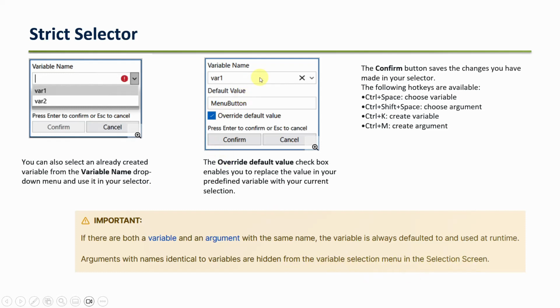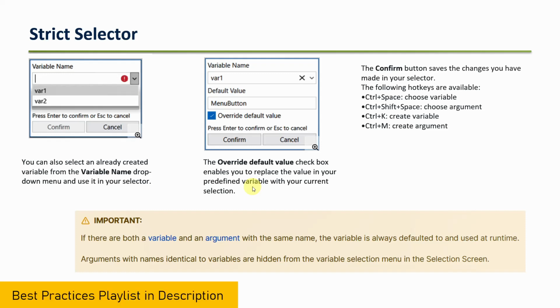So when you are selecting the variable here, any argument which has the same name as the variable won't be shown for you in the selection, right? But you should not land in this situation, because whenever we talk about best practices, RPA UiPath has a lot of best practices which as a developer we should follow, and one of the best practices which we had discussed in the best practice series was naming, right? So name the variables and arguments differently. In the arguments it is advisable to use in, out and IO, right?